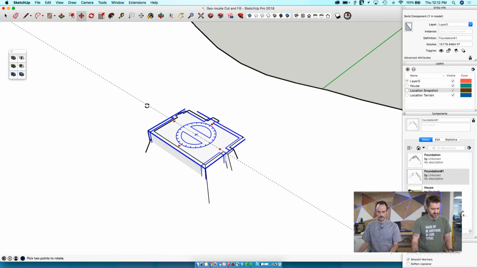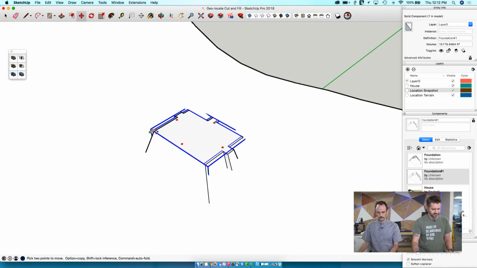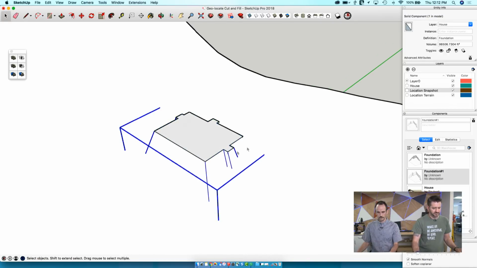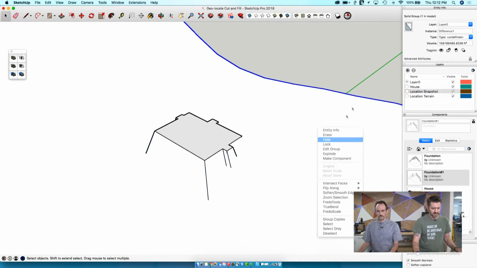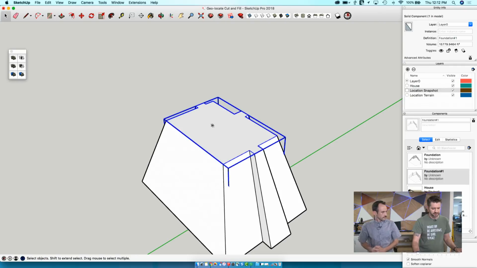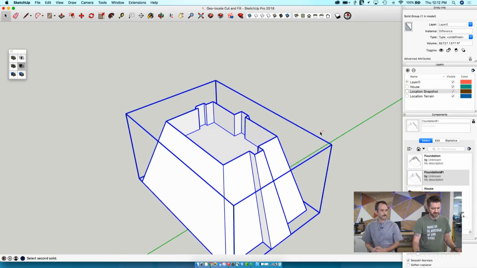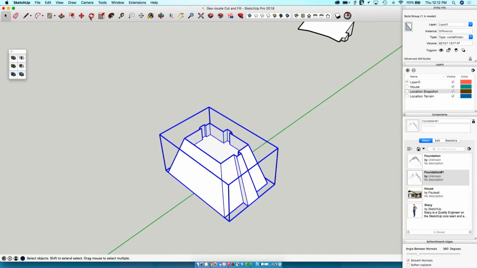Flip that around 180 degrees and line it back up with my fill. All right, so now I'm going to temporarily hide that. What I want to do is subtract this from this. So I'm just going to click on it, hit subtract, hit my fill. All right, I have a fill with a cavity.